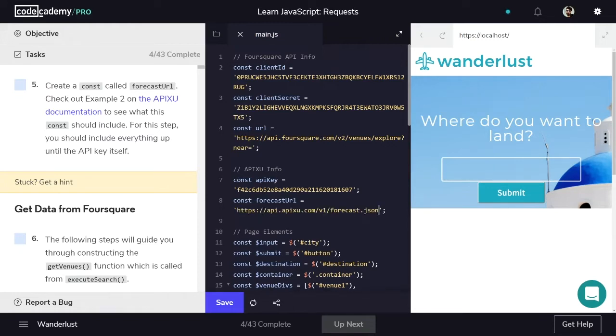We'll add the key parameter. Again, we'll leave out the value because that'll be added later on based on which location the user enters. So that'll be question mark to start a query, and then key equals.